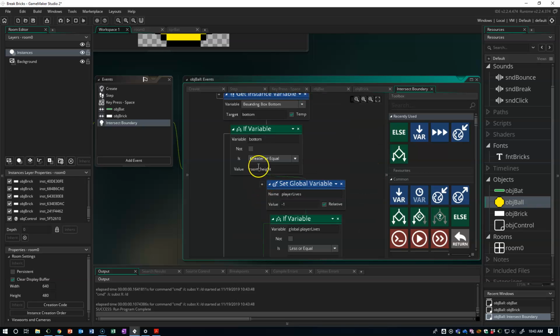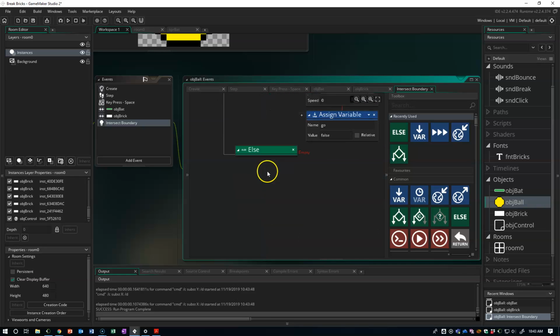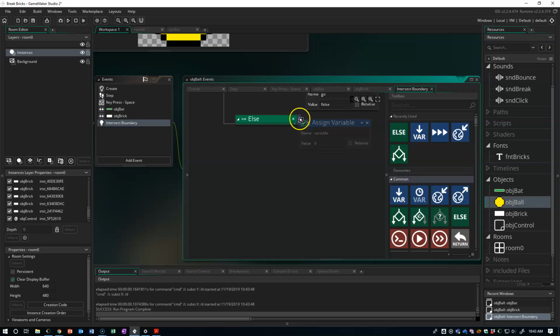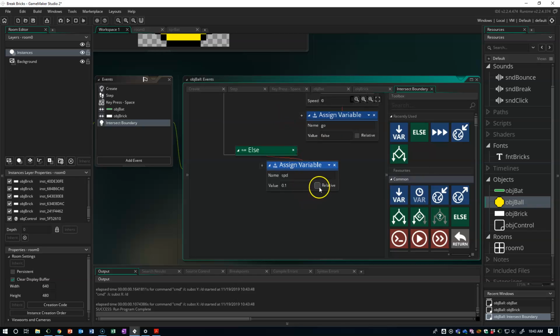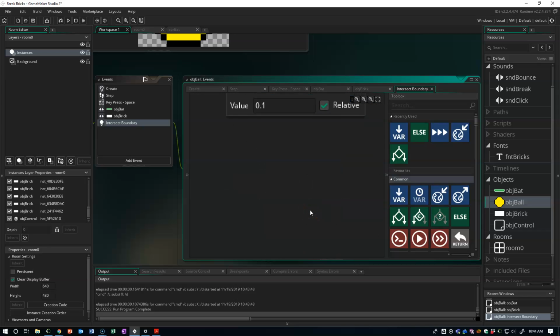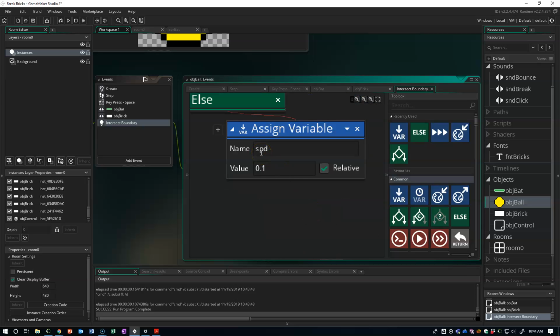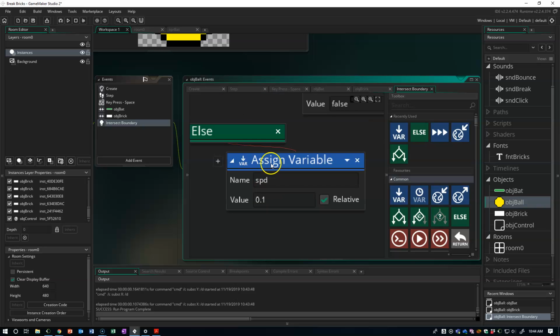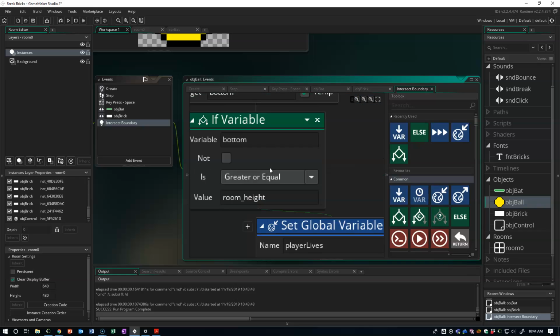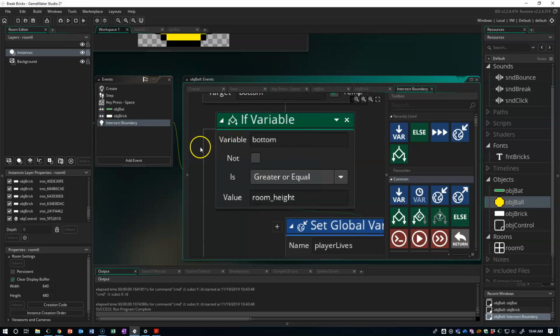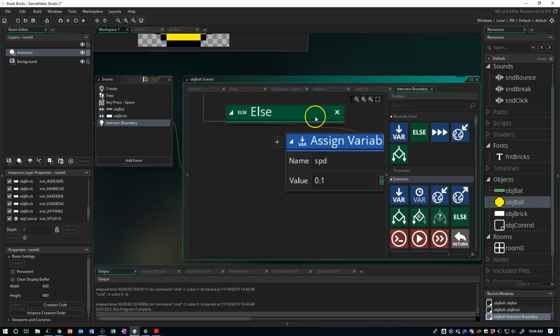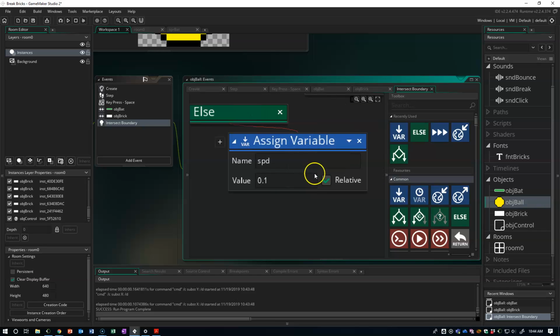So we're going to drag the else to just underneath the if variable for the bottom, and then we're going to add our assigned variable there. SPD, 0.1 and relative. So again, it's the same exact thing we've done. This time though, we're putting an else on the bottom. This is the if variable for the bottom. This goes all the way down here to this else, where we have the assigned variable for SPD and the 0.1.